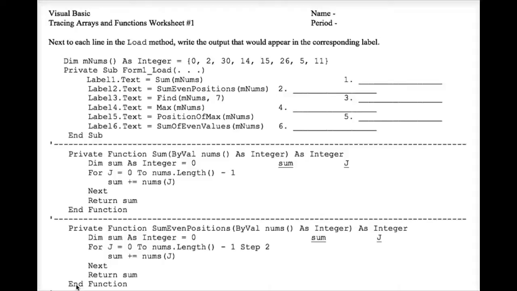Hi, this is Mr. Minnick doing Tracing Arrays and Functions worksheet number 1. We have an array here named mnums, and we have to trace how it's used in this form load method. The first exercise is to figure out what prints in label 1.